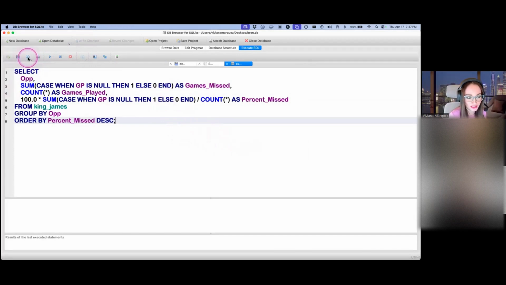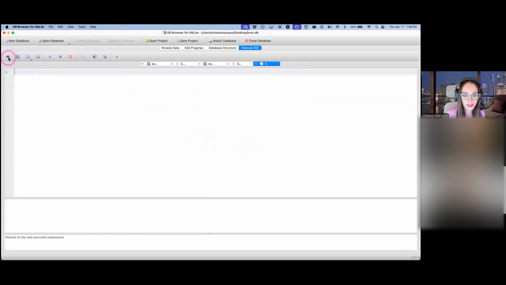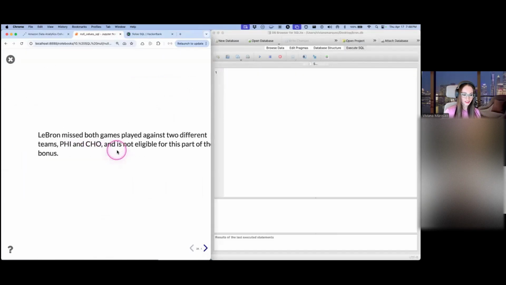So this floppy disk is to save the query. This one is to open the query if you already saved it. And this one is to create more tabs in here. You can have as many tabs with many different queries, like if you're working on different questions at the same time. So I thought I would just show you that real quick. All right, cool. So let's go on to the next exercise.